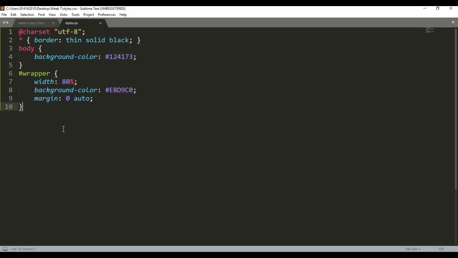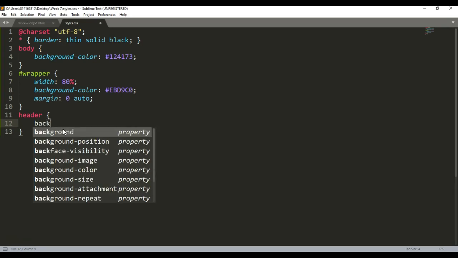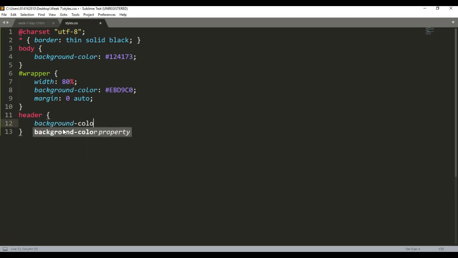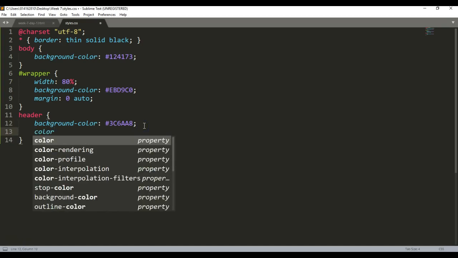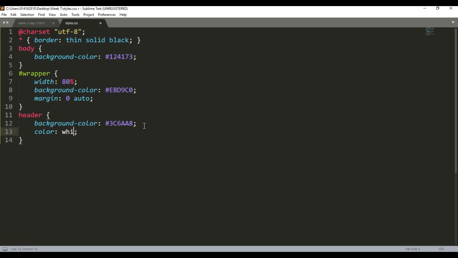Okay. All right, so wrapper, we're going to go ahead and give ourselves a header rule. Go ahead and give a background color. 3C6AA8. Okay, because it's on kind of a medium blue background, I'm going to give a text color of white, which I felt was a little bit more readable.